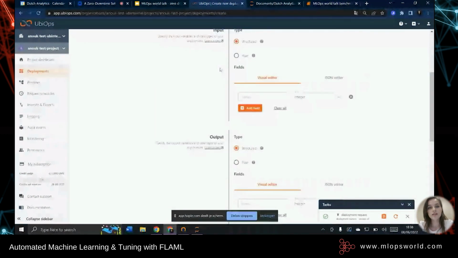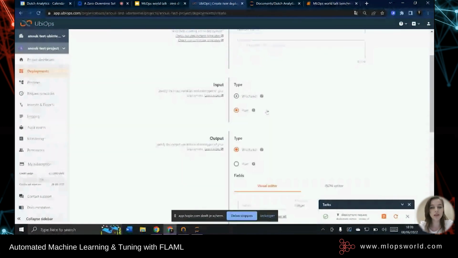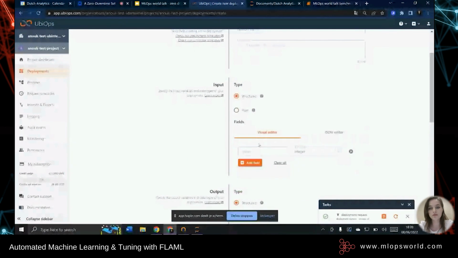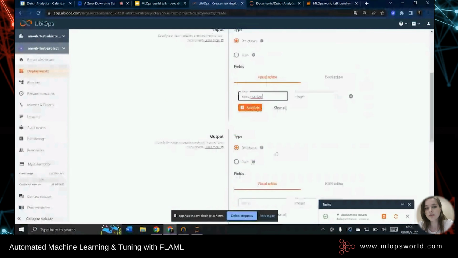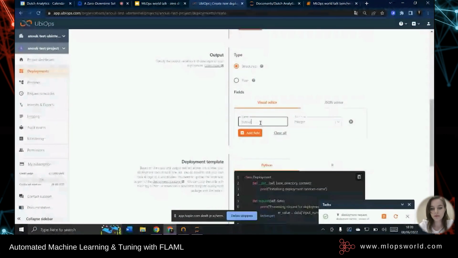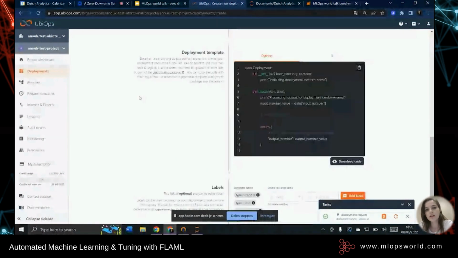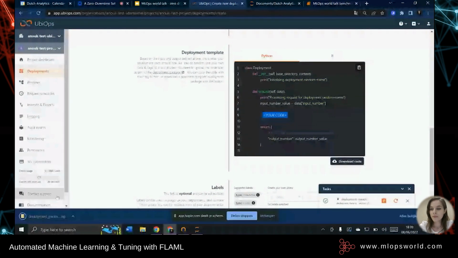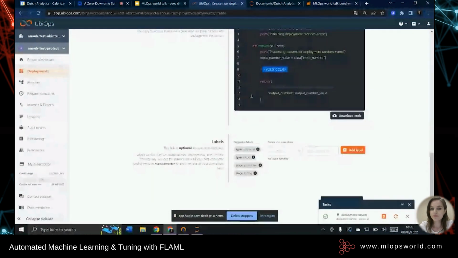I don't need that. So I need to define what kind of input and output is happening. I can also select plain, which is just any type of string. But if I do structured, let's say I have an input number, which is an integer, we can select the data types, and some kind of output number, which is also an integer. Then I get this code template that's pre-filled and pre-formatted, and it indicates where you can actually put your code. So I could download this and change that up.